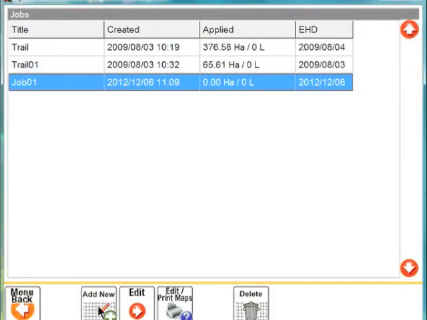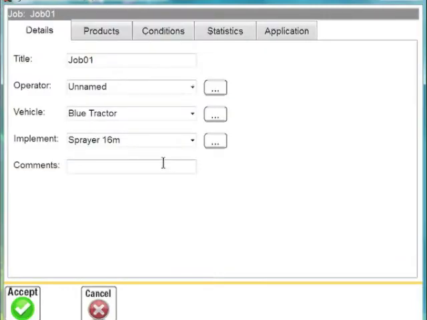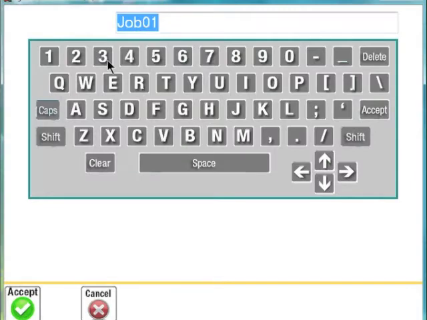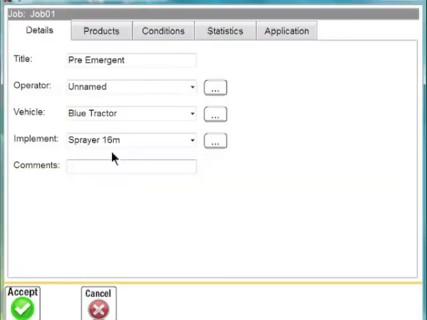Now if we wanted to add a new job, we could do that, but we'll just edit the one from today. So we go to edit. Here we have the job title, so you might want to label the job. This one we'll call pre-emergent spraying. We can go accept. If you have an operator, you can put the operator name there. The vehicle, which is our setup vehicle that we set up earlier. We have our implement, which is our sprayer, and we also then have a selection of tabs up the top here.